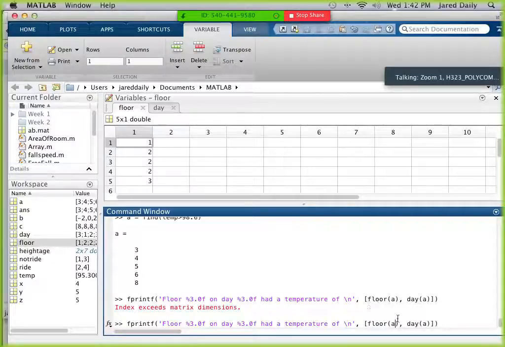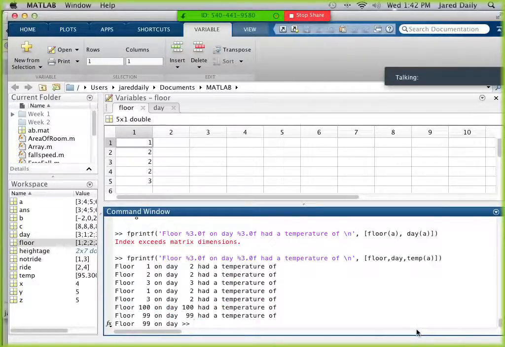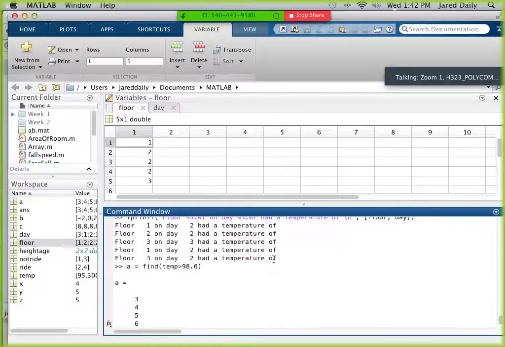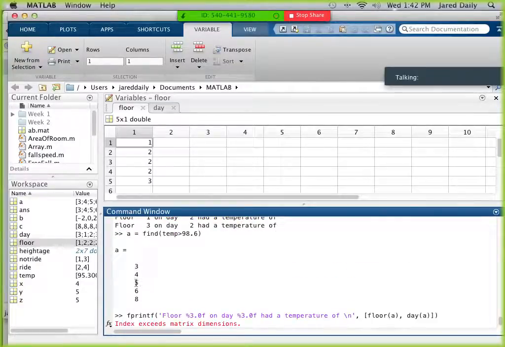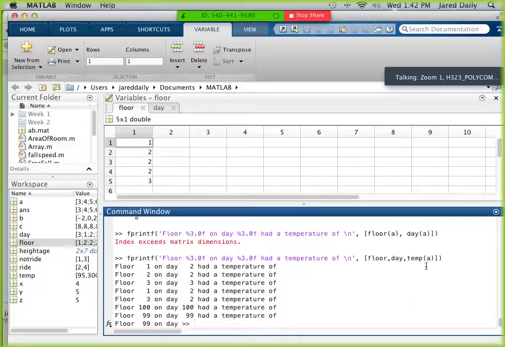Let's try it this way. For day. There we go. So what I'm doing is I'm choosing the temperature element that I got in A here, these numbers that we pulled out, and then I'm going to use that number to set all these other ones.